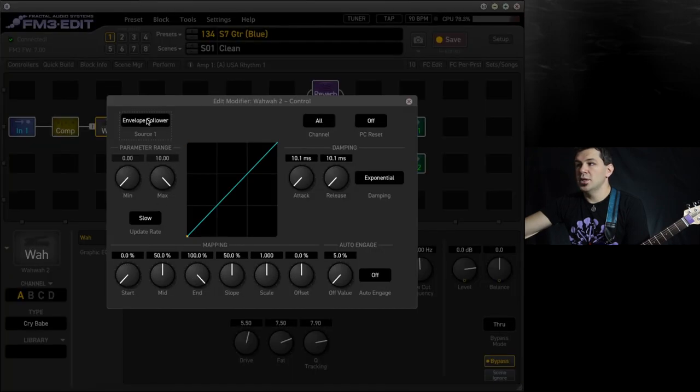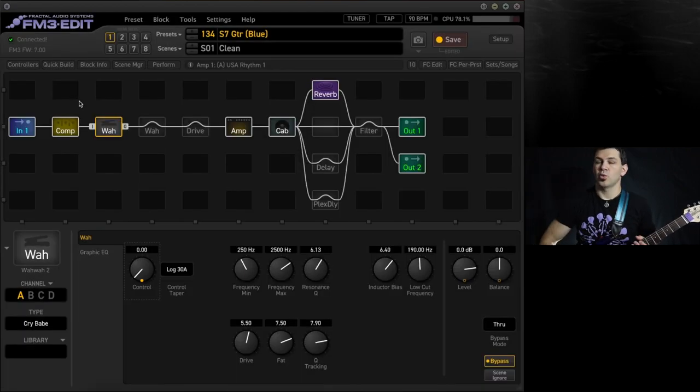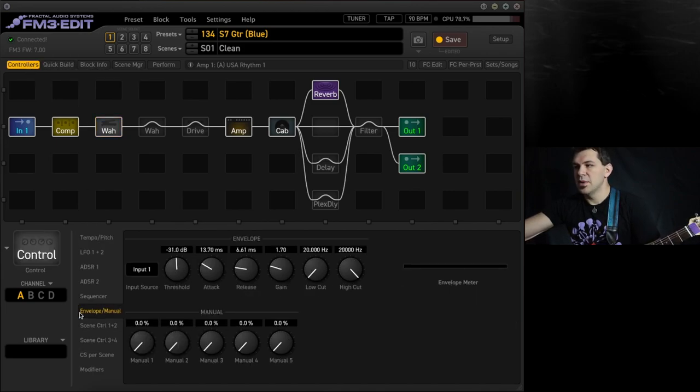find source one, find the envelope follower. This is so that the wah reads your input. We're going to go to the controllers tab up here. And in this menu, we're going to go to envelope and manual. Set your input source to one.